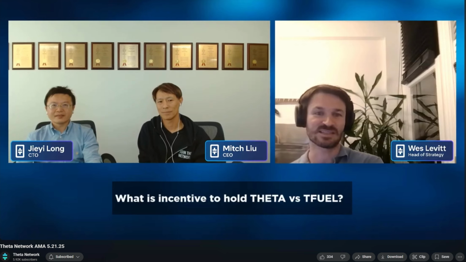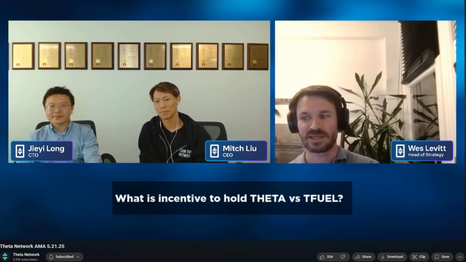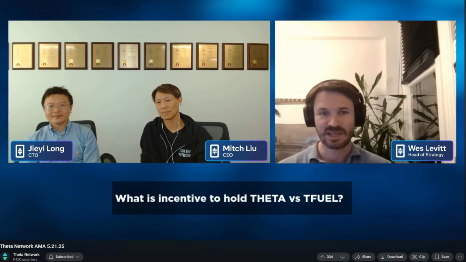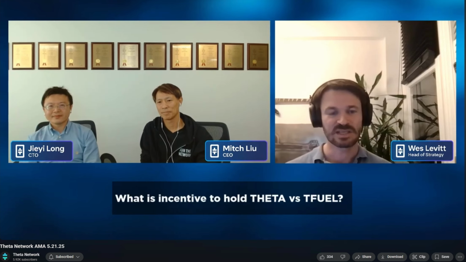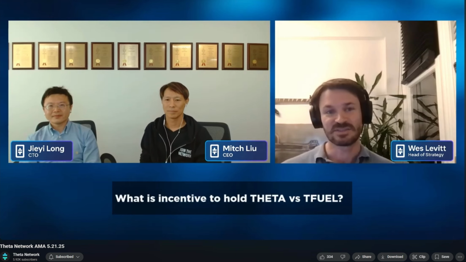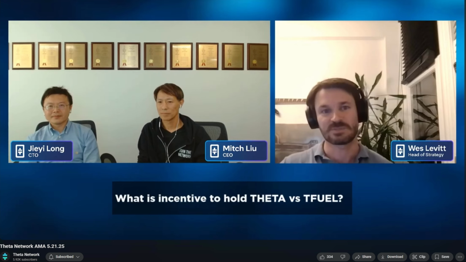If anything, I think the reverse is the issue: people have weighted Theta above TFUEL. Maybe that's brand name recognition, or something that's a little more understandable to digest. But despite the difference in yields, it's actually Theta that's more in demand as a token. Maybe part of that's because it's still early in the adoption curve.